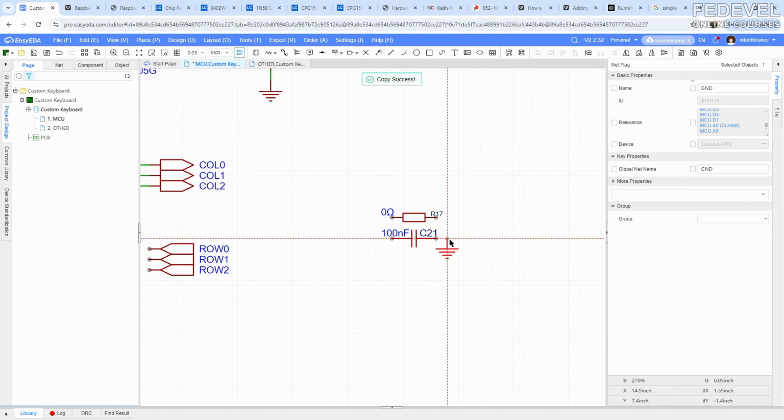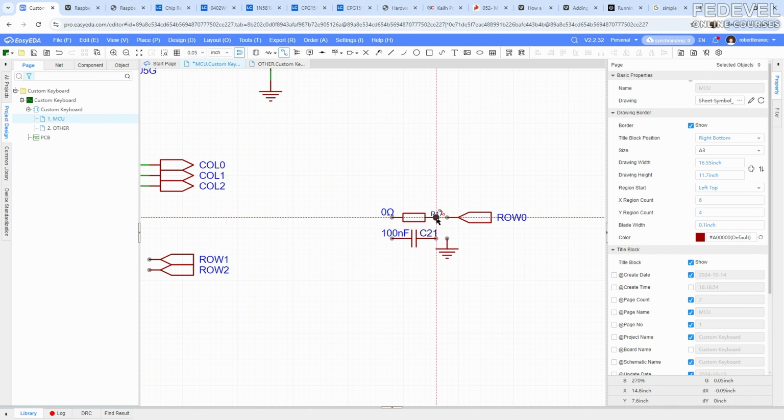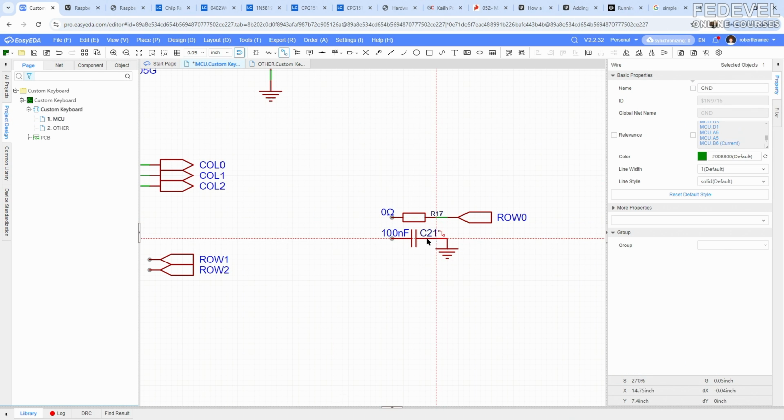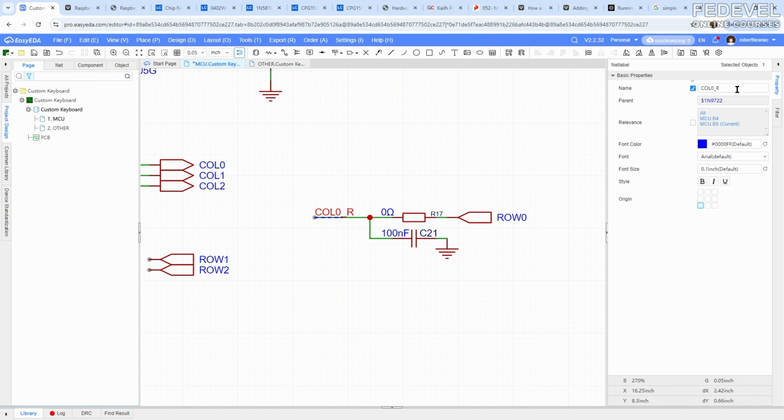Connect the second pin of the capacitor to ground. The resistor is connected to the other page in our schematic. Connect everything together, and this side of the filter will be connected to the microcontroller. So I'm going to name the net, and I'm going to call it like row 0_R.